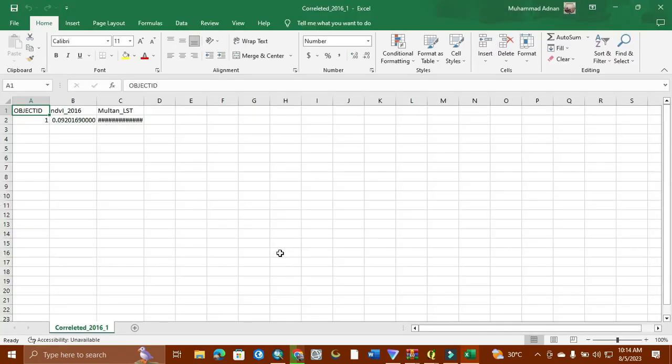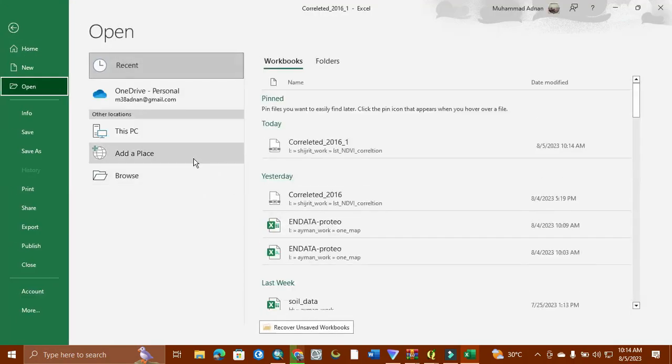The second one, as you can see, is showing like that. Why is it showing like that? Because we opened it in the wrong format. We need to open it in the right format.